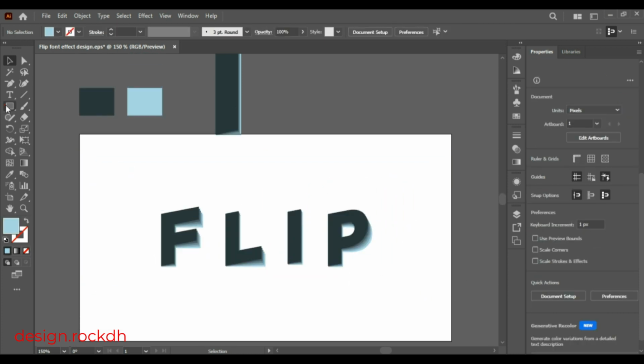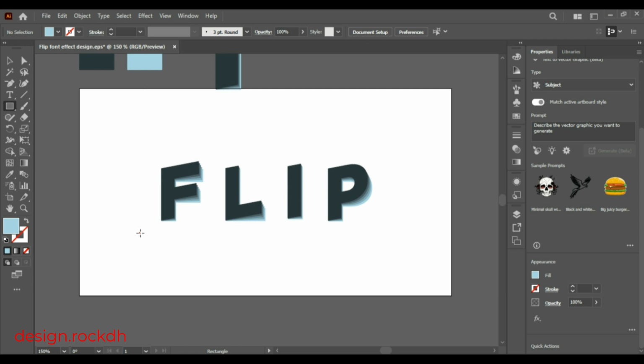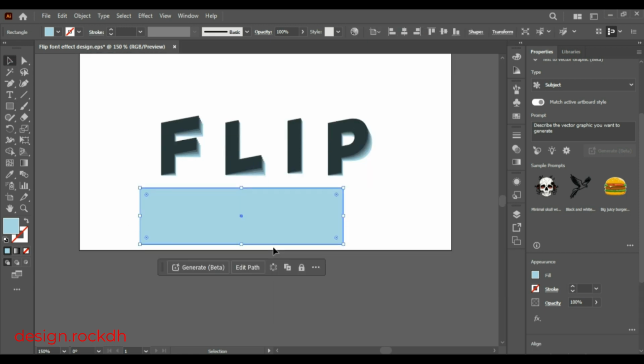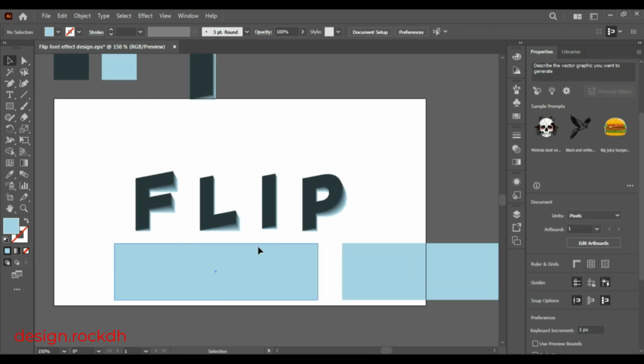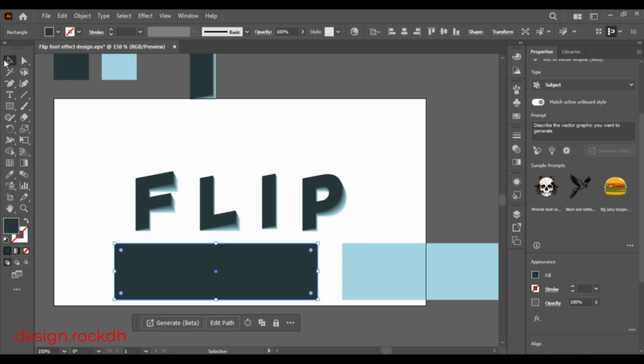Now let's create the same flip effect for a shape, similarly to the text. Draw a rectangular shape, copy it, move and place it on the right side and change its color. Then go to Arrange and Bring to Front.